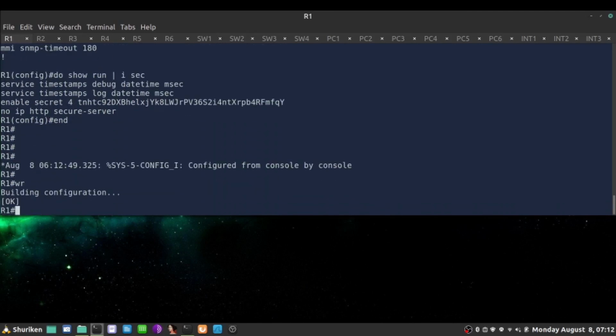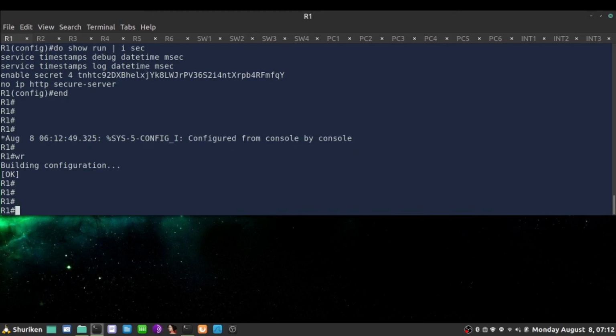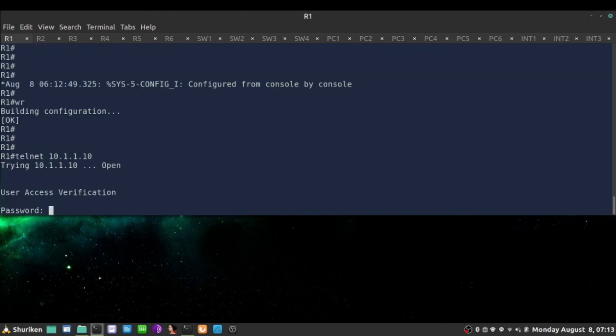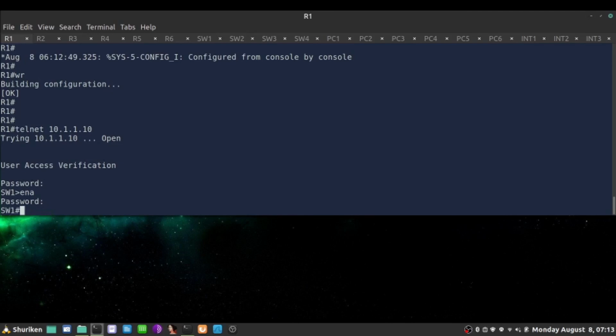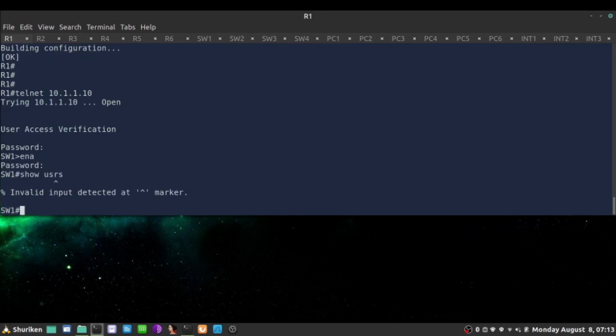I have the interface up, I have passwords in appropriate places, so now I should be able to do telnet to my 10.1.1.10. The switch is asking me for the password. That's a VTY password. It was Cisco. And now it's enable, asking me for the secret password for privilege mode. And so it was also Cisco. And voila, I am connected.